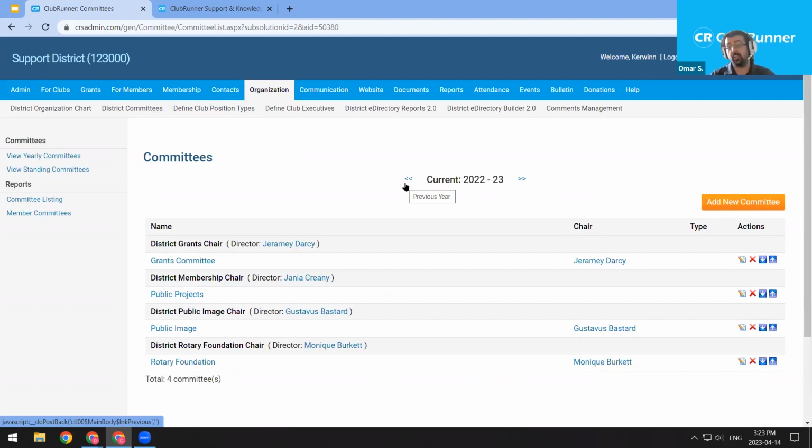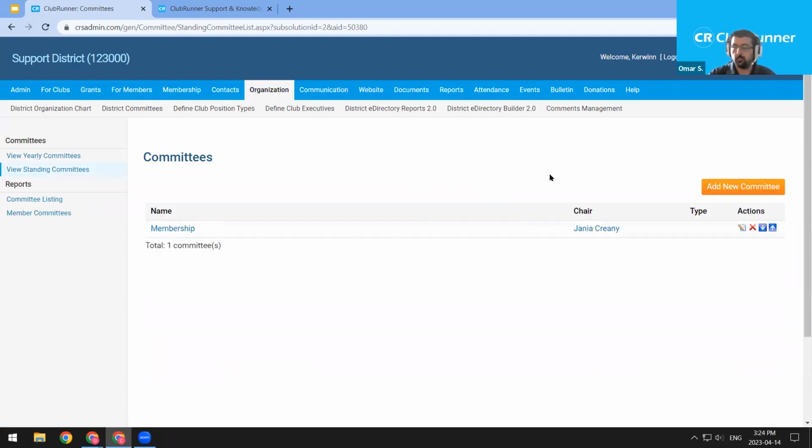If you're looking to create a committee that is perpetually part of your district, which means it doesn't change or it may not be in your district next year, for an example, usually the membership committee in the district is a committee that's always part of the district, I would suggest creating the committee as a standing committee. And that's where I'm hovering my cursor here on the left. You'll see view yearly committees and view standing committees. By default, yearly committees loads, but if I click standing committees, you'll see that year selection at the top disappears. And here we have our membership committee that is just part of the district perpetually. It doesn't disappear next year. It's always part of the district.